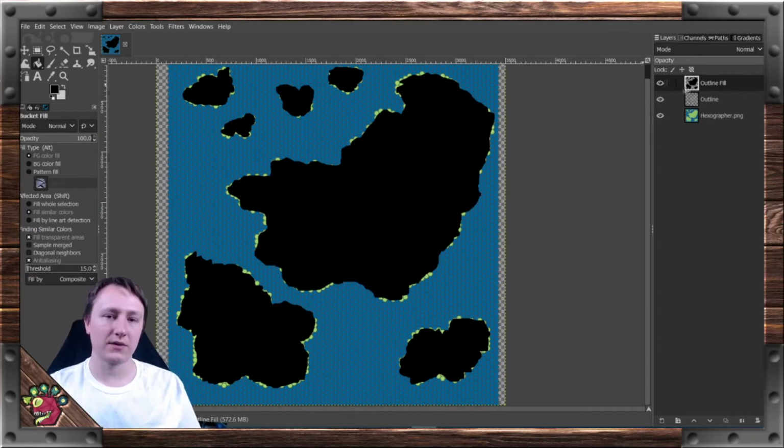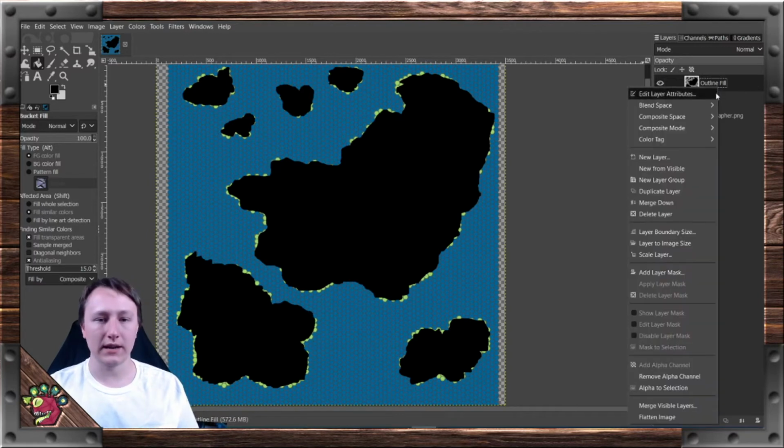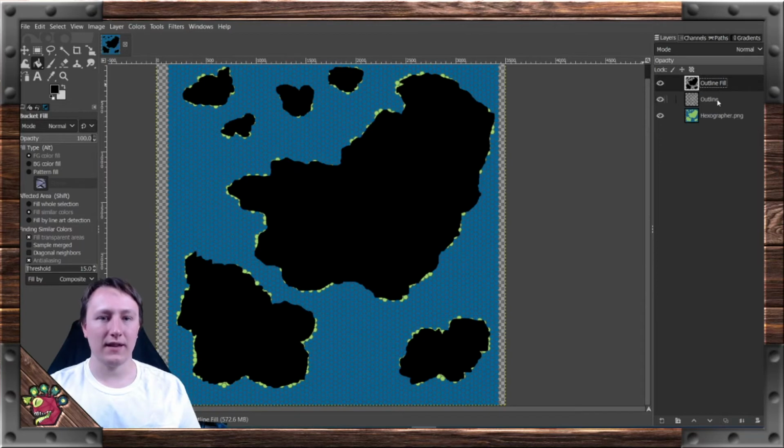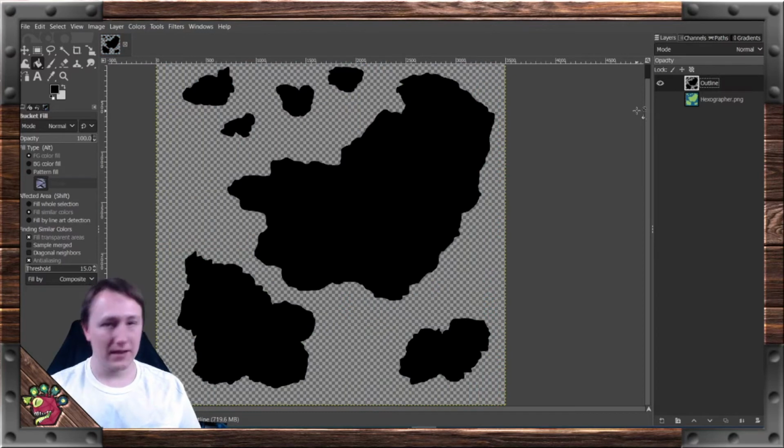So what we're going to do is take the outline fill layer, right-click it, and choose merge down. This will merge the outline fill layer with the outline layer, so instead of having two layers here, you'll just have one. And there you go, you now have that. And with that done, we can now hide this Hexographer map, and there you go, you have your blank black outline for your world map.